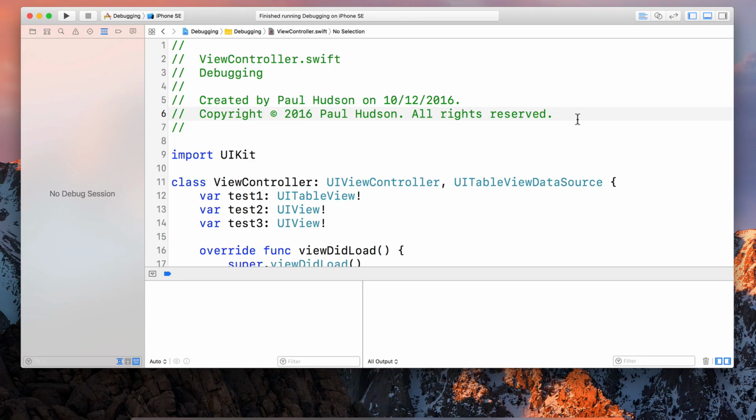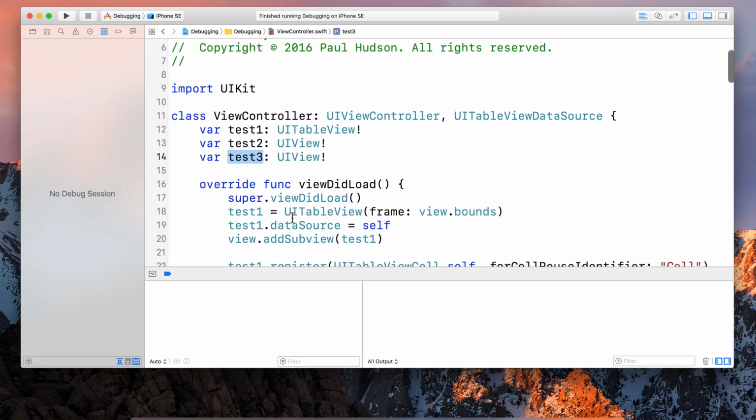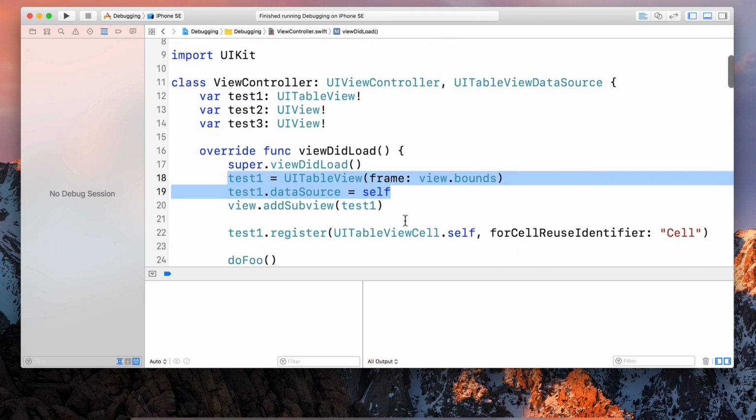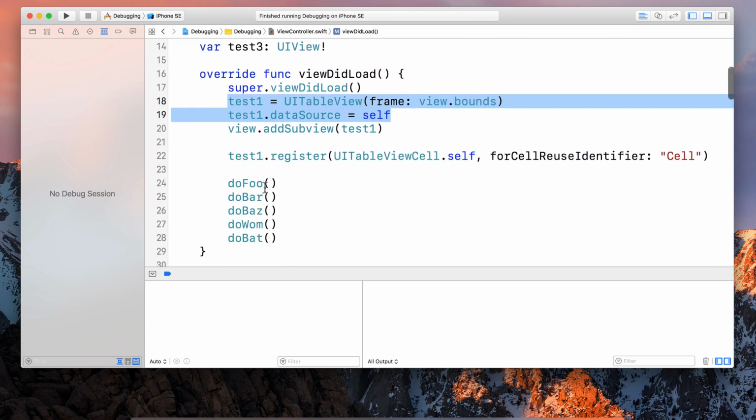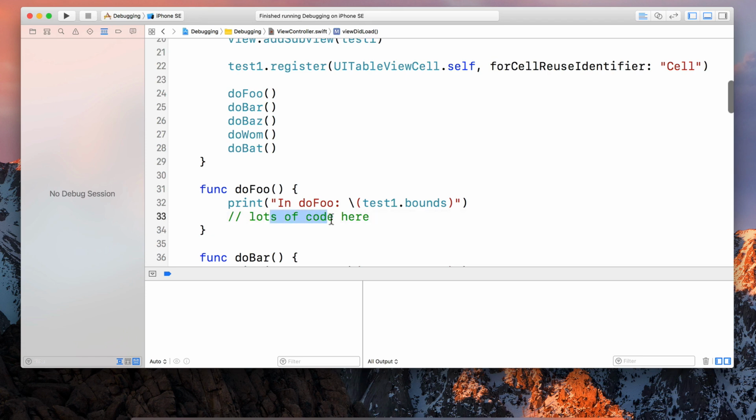Let's take a look at a dummy project. This class, ViewController, has 3 properties: test1, test2, test3, a UI table view, and 2 UI views. The first of these 3 gets created in viewDidLoad, down here. And there are a variety of methods being run: do foo, do bar, do baz, do wom, do bat. Each one is called in order and has a comment saying lots of code here.